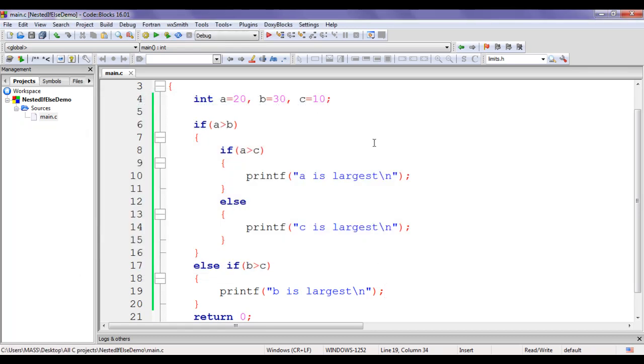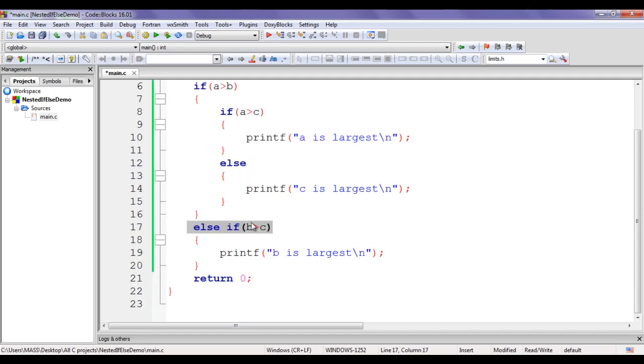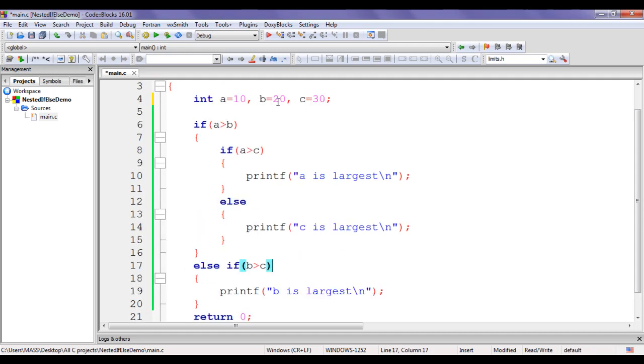I close it. Let's change the values of a, b and c. This time what I do, I am going to set the value of a to 10, value of b to 20, value of c to 30. What happens now? It checks whether a is greater than b. A is 10, b is 20. 10 greater than 20 is false because 10 is less than 20. Control comes here. It checks whether b is greater than c. The value of b is 20, value of c is 30. 20 greater than 30 is false because 20 is less than 30 guys.